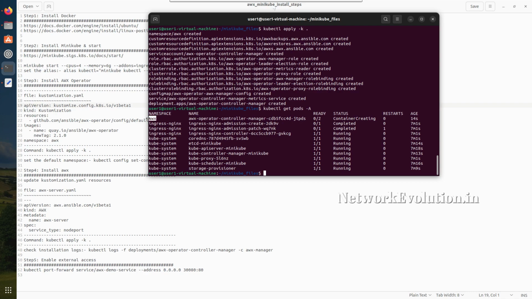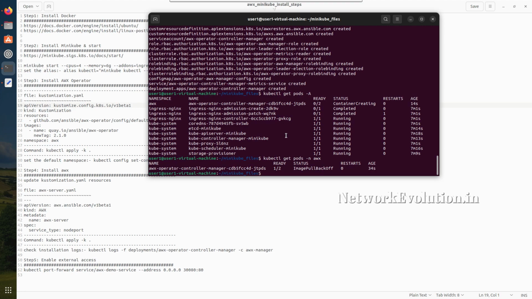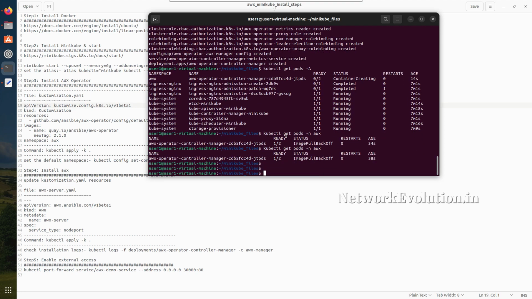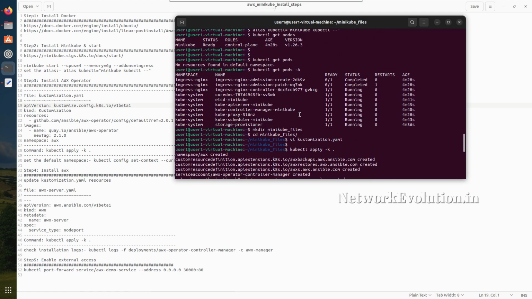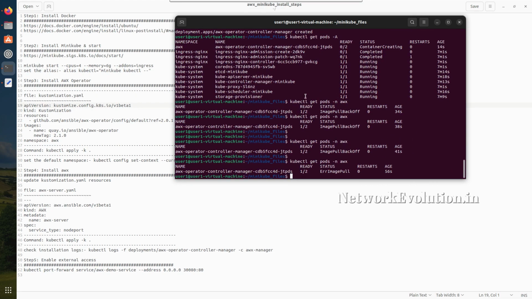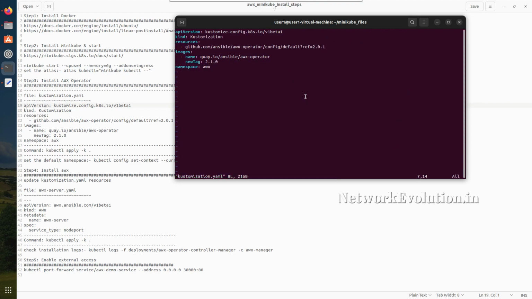We have a new namespace awx, and inside that we have a new container. It is getting created, and instead of pods -A, we can even give -n awx. It is still creating. Here you can see I'm getting an error in image pull. The reason for that is the file which I have used is having an error. I'll update the file.